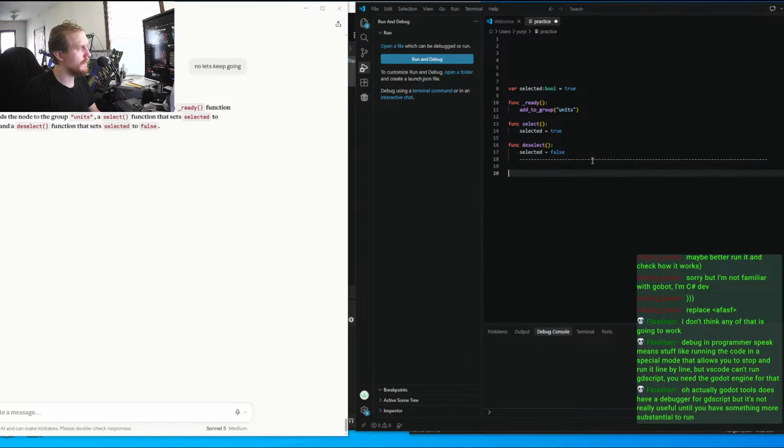Okay. Write a script with a variable. So I guess it's asking me to do the same. Variable selected bool equals true. Again with a function. Yeah, but probably you need Godot editor, not VS Code.